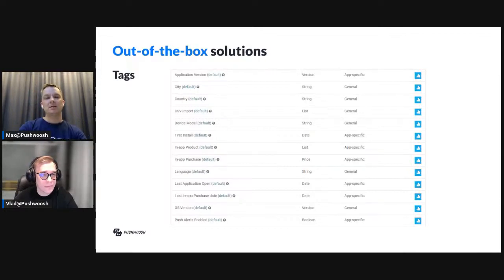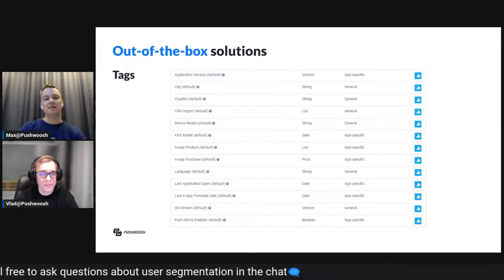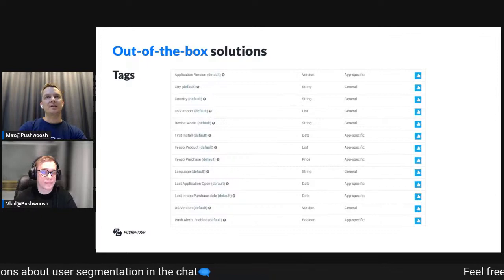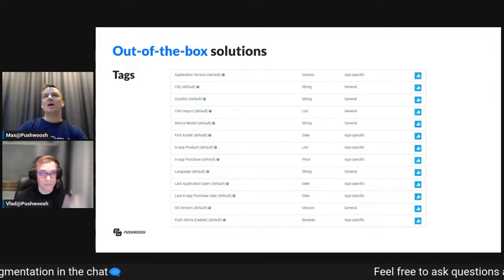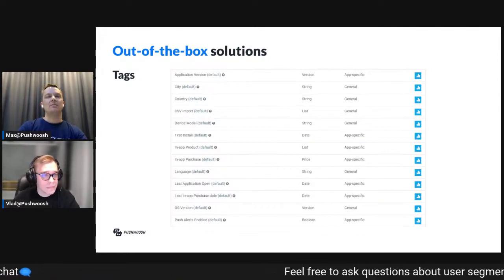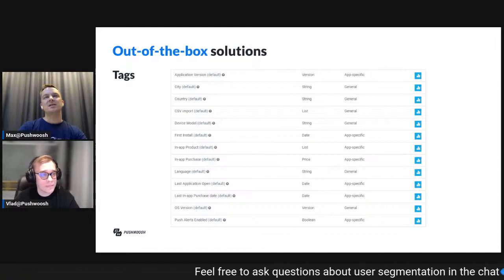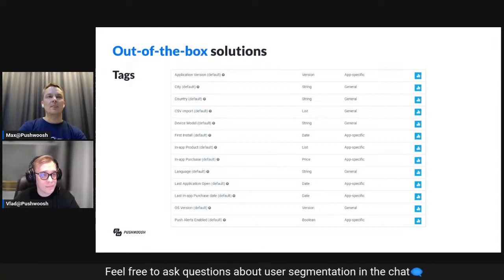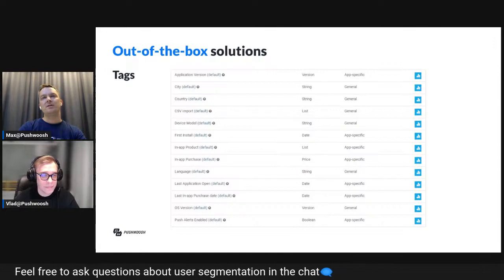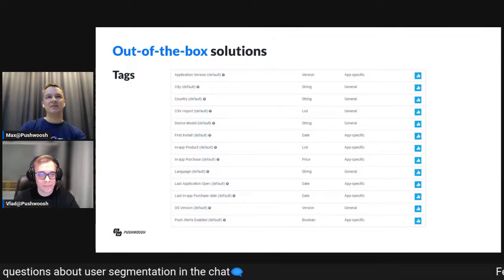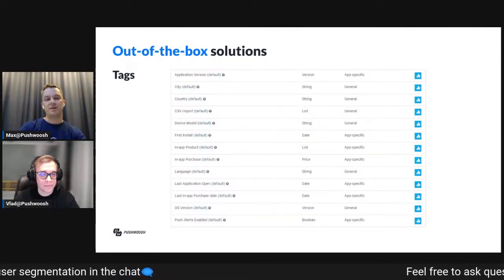segmentation tools include two important entities. Those entities are tags and segments. Let's begin with tags. What are tags? I can say that that's a synonym for labels or variables or different device or user properties.